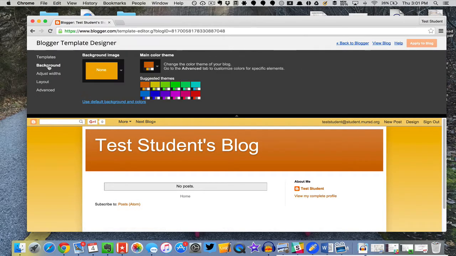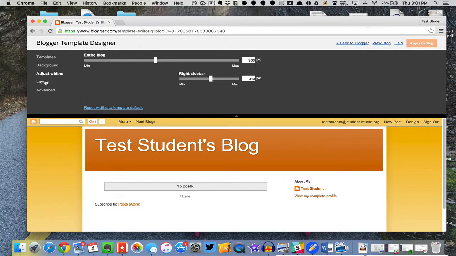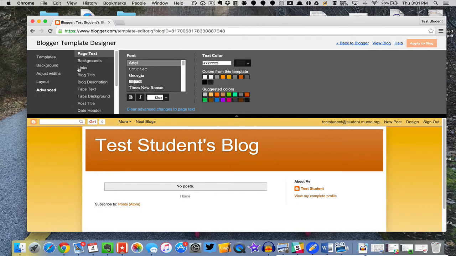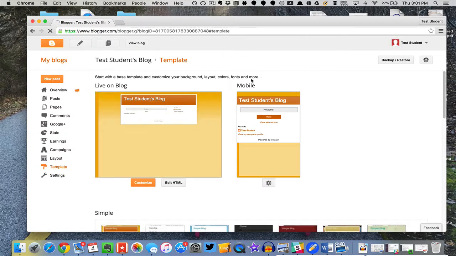You can change the background, you can change the width, you can change the layout, and you can make some advanced changes as well in terms of the font, colors, and things like that. I wouldn't recommend spending too much time worrying about that because you want to get right to writing. So take some time to make it personalized and make it your own, and then once you've done that, you are ready to start blogging.